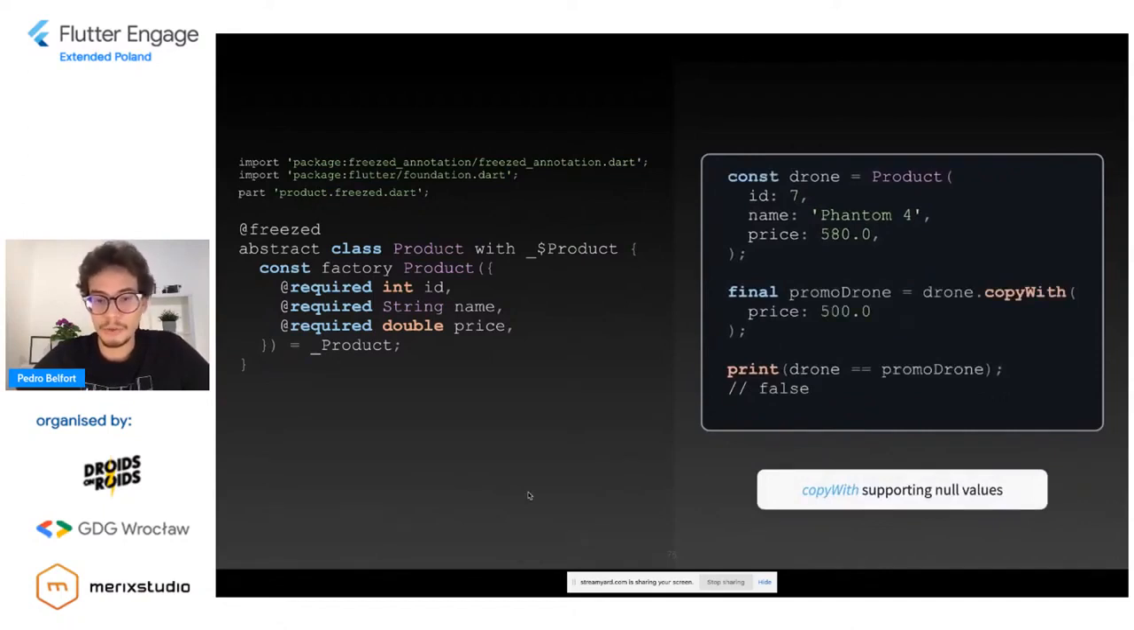You also get, for you, the copyWith method. Let's say that I have a drone product and I just want to update its price. Well, that's super easy. I just have to say drone.copyWith, price, and the new price. There you go. And of course, the previous object is not equal to the new one because the price has changed.